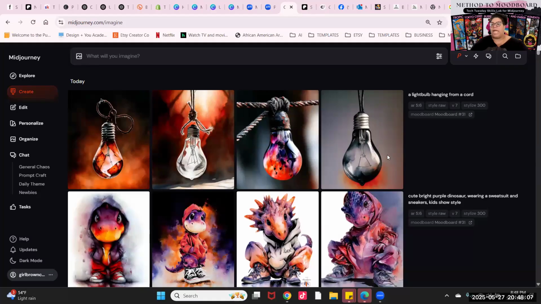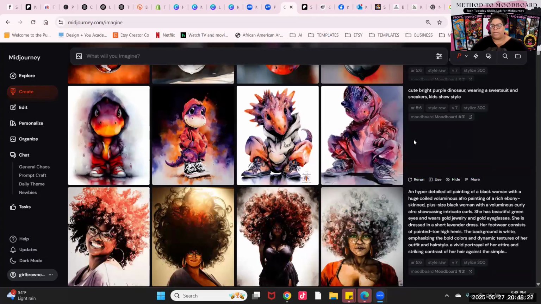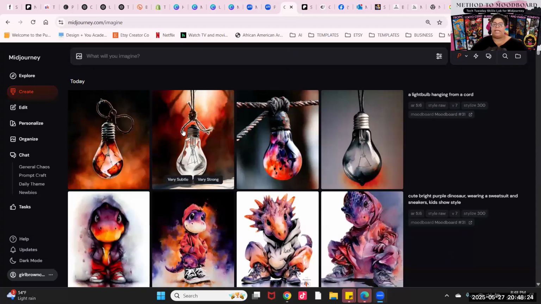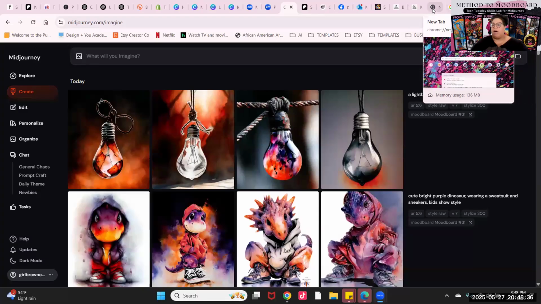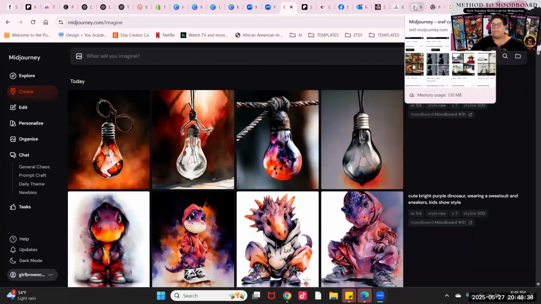The images do not have SREF codes. We are finding SREF codes to use. When you say all of your images didn't come with SREF codes, images don't automatically have an SREF code. That's why we're mining for them. And if you don't want to go through this particular process, there are websites that have SREF codes already ready for you to use.